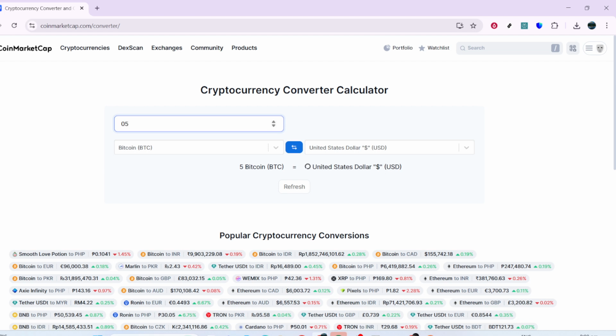Now the magic happens. As soon as you enter the amount, you'll notice that the converted value pops up automatically in the second box. There's no need to hit any extra buttons. The system takes care of the calculations for you instantly. Isn't that neat? You now have an accurate conversion that lets you see in real time how much your selected cryptocurrency is worth in the currency you care about.